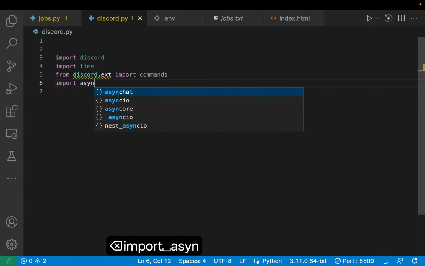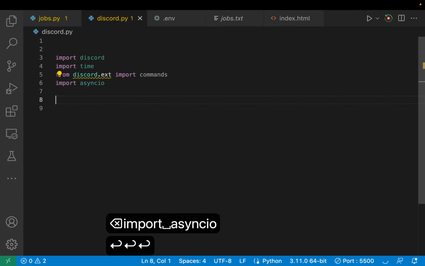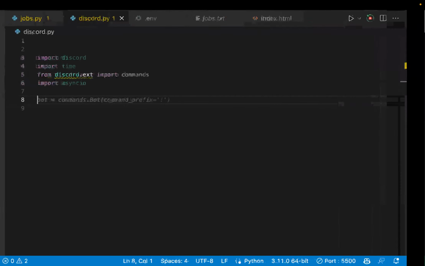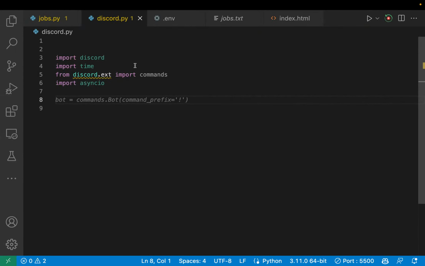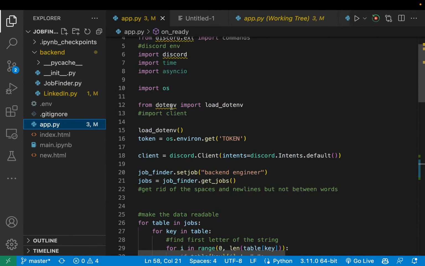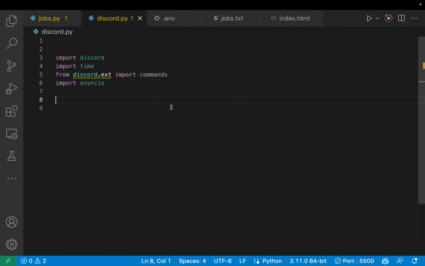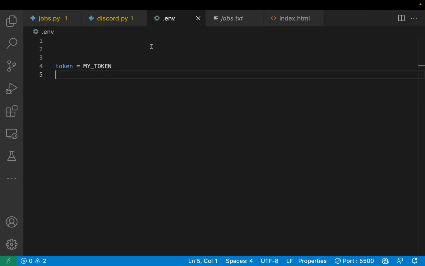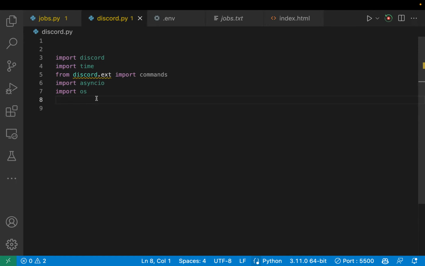Import asyncio. I think the Discord library uses async, basically to run code asynchronously. That's basically what asyncio does. We import os. That's to get our environment variables, from our .env. We're just getting environment variables by using import os.